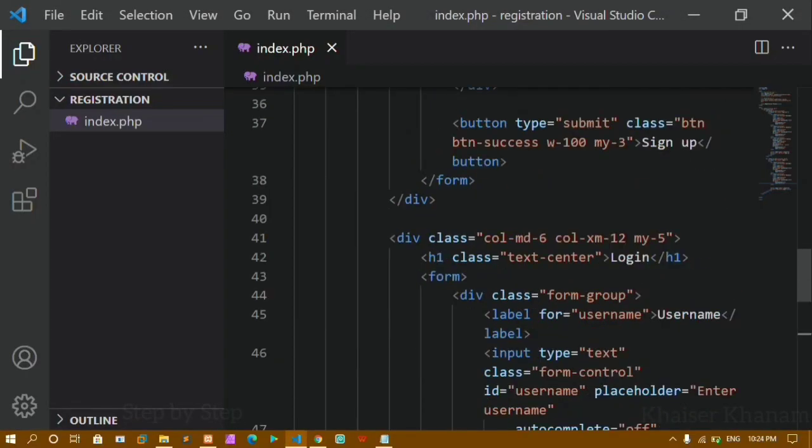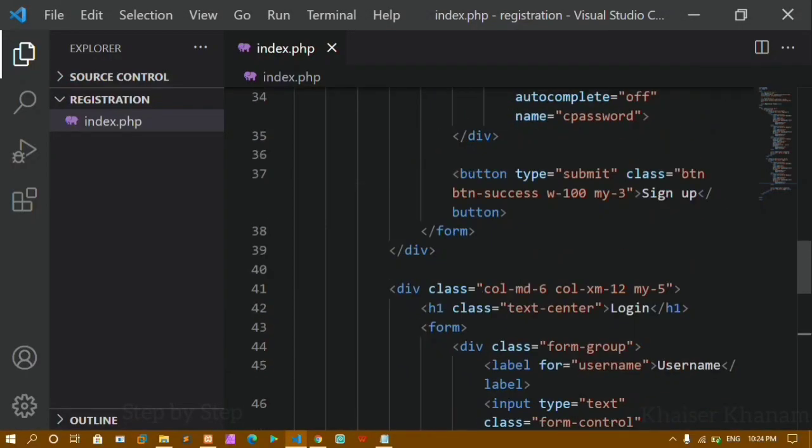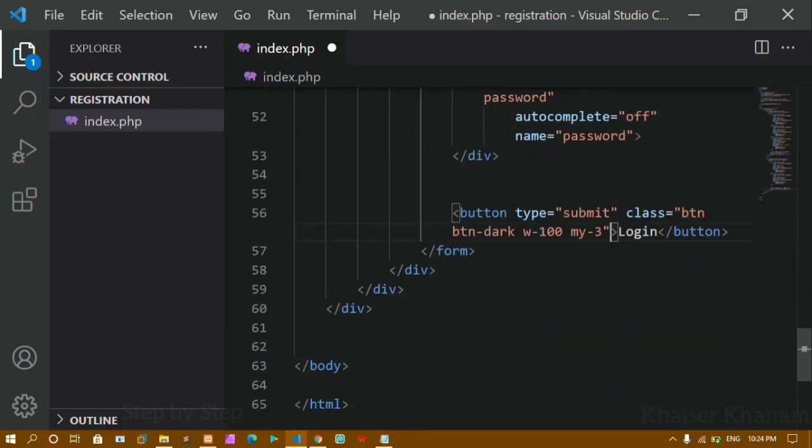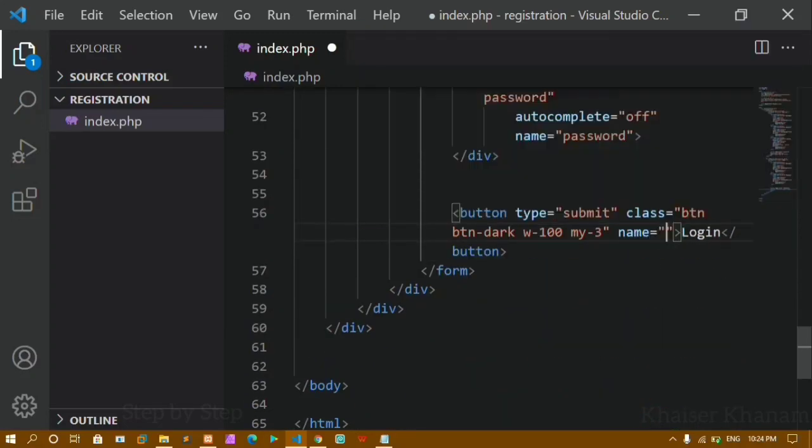Now for my buttons, this is my sign up button. For this I'm going to give a name attribute. Using this, whenever I click on this button, only then my sign up action should be performed. So for this I'm going to give a name attribute, and inside this I'll write here sign up. And for my login also, I'll give one name attribute, that is button, and here I'll write login.